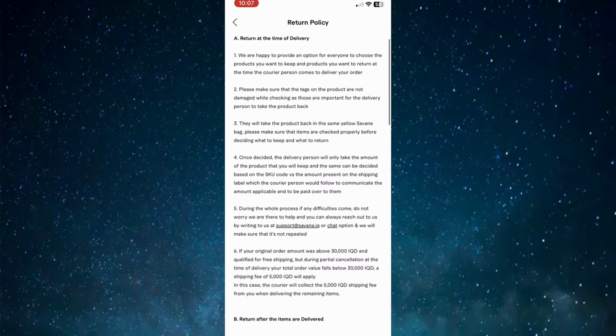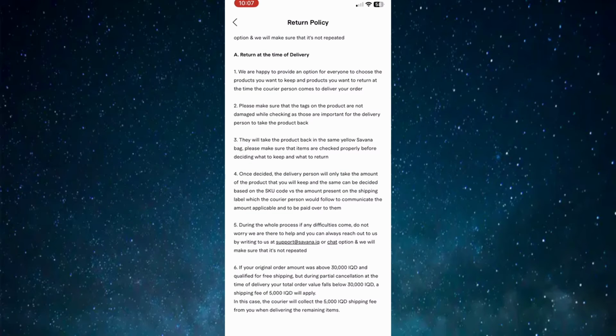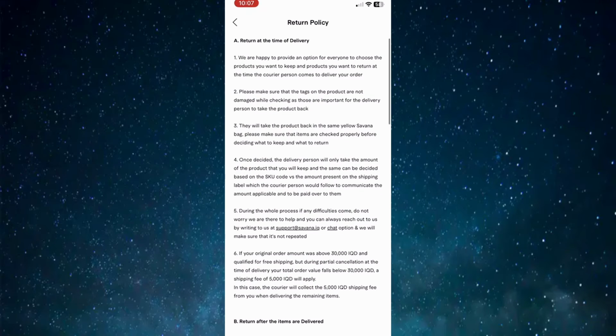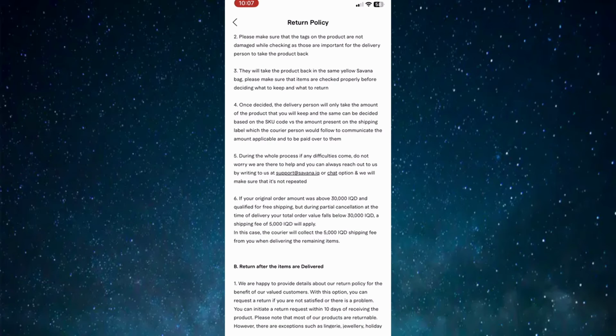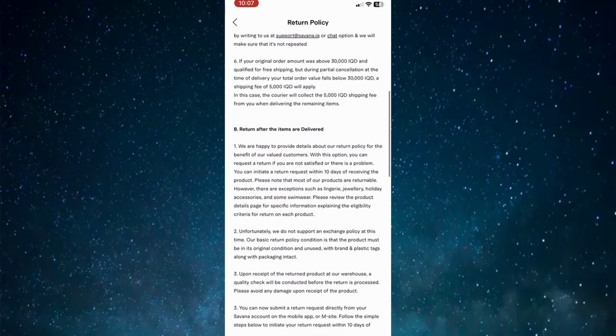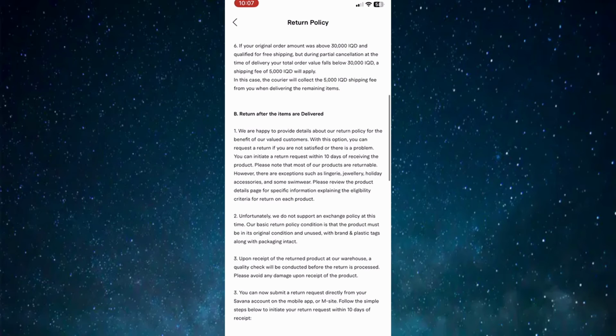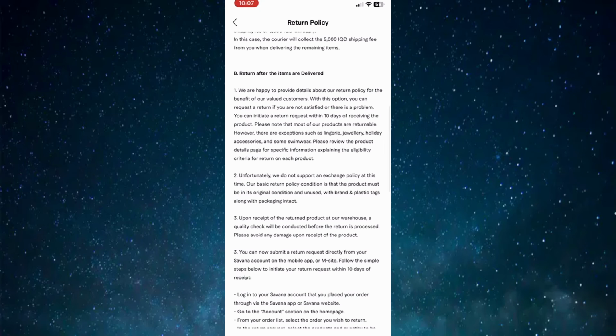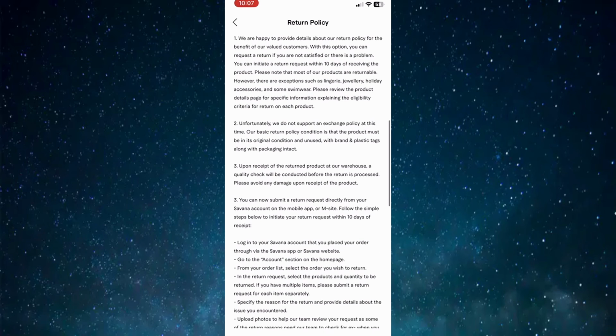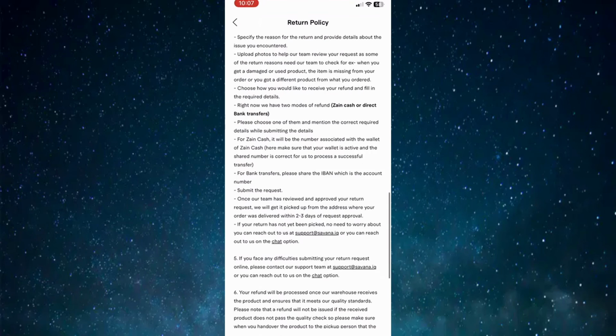Just make sure you go through the return policy just to make sure that you're following all the steps. You got to make sure that all the tags are not damaged because they will check for that. And also, you want to make sure that you do initiate a return request within 10 days of receiving the product. So do know there are some exceptions like lingerie, jewelry, holiday accessories, swimwear. Just make sure you review this page and you should be set.